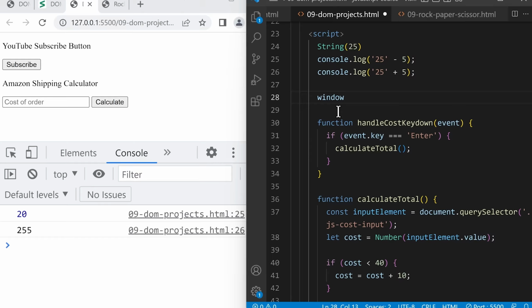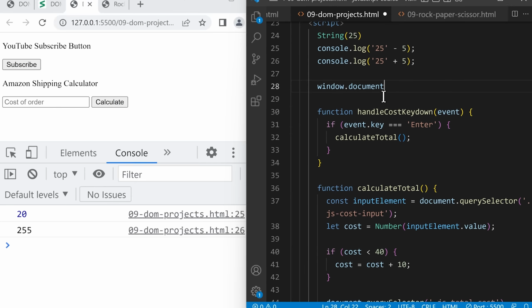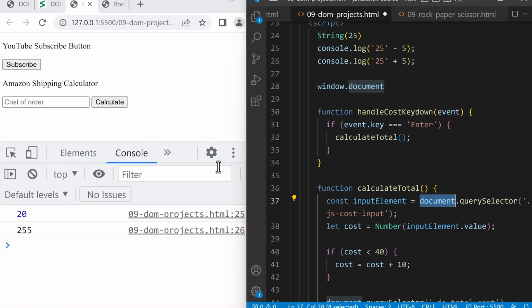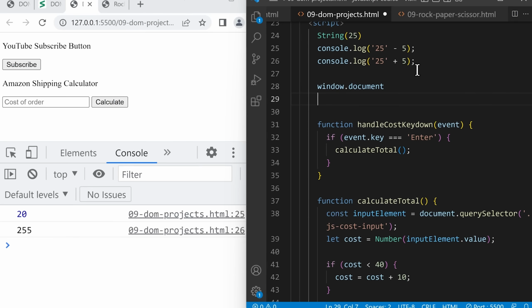If we type window.document, this will give us the same document object that we've been using in this lesson. So what else is part of the browser? Well, the console is also part of the browser. So here, if we type window.console, this will give us the same console object we've been using in this course.